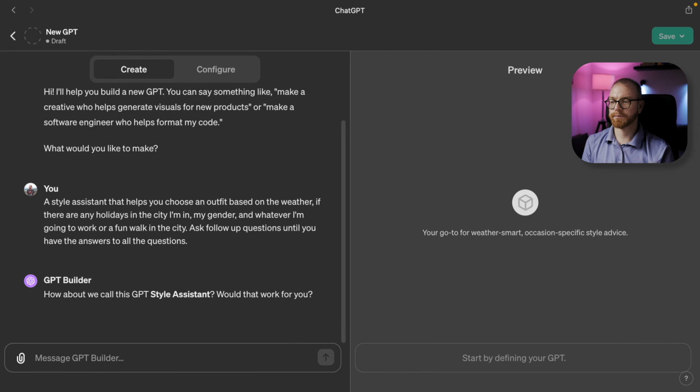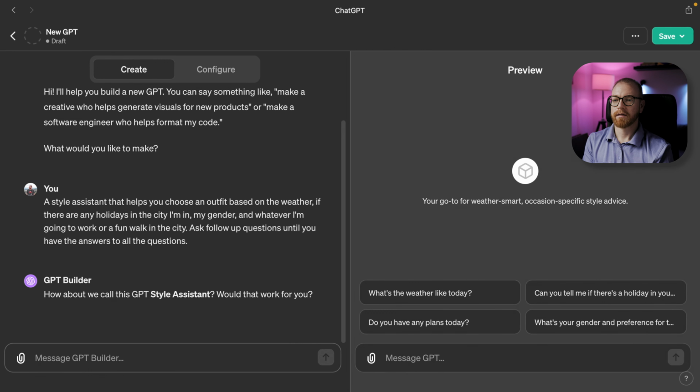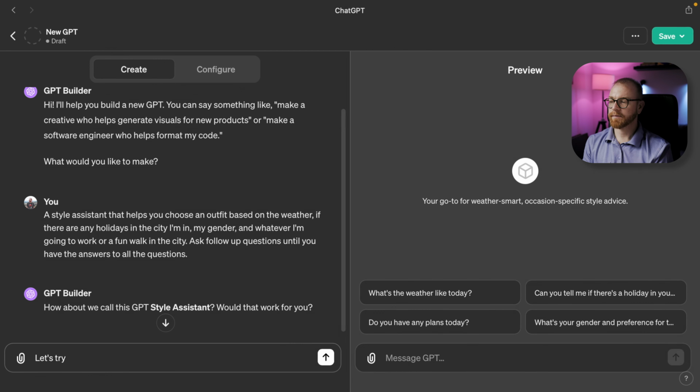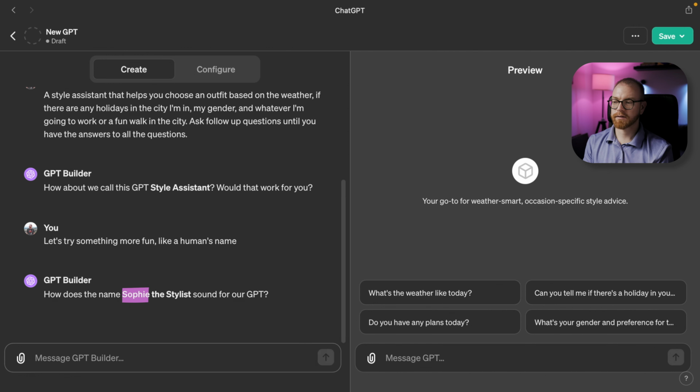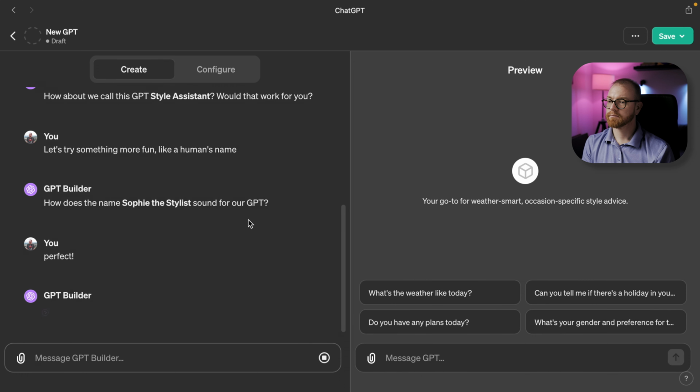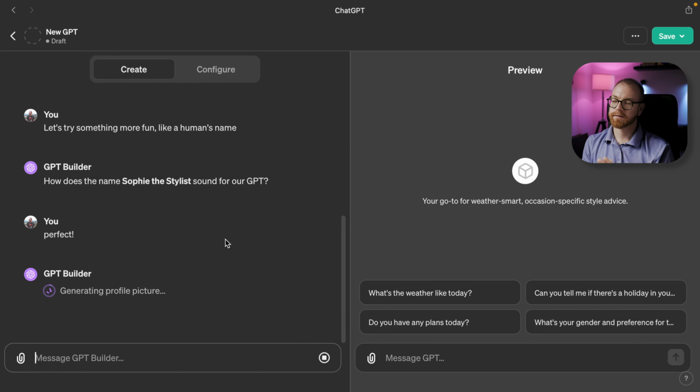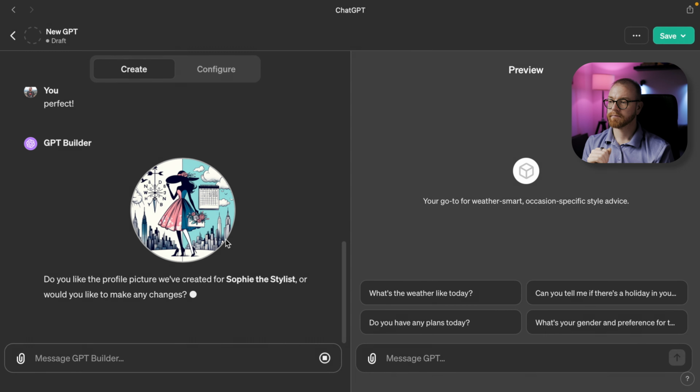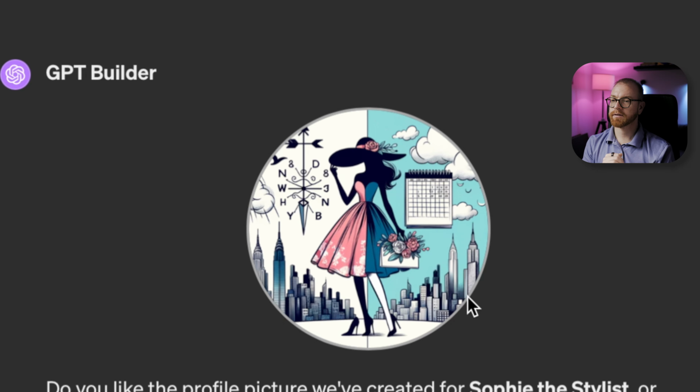How about we call this GPT Style Assistant? Well, let's try something more fun. For example, let's give it a human name. And we got Sophie the Stylist. Yeah, that's perfect. Next, the GPT builder is generating a profile picture. Oh yeah, that is a perfect picture.